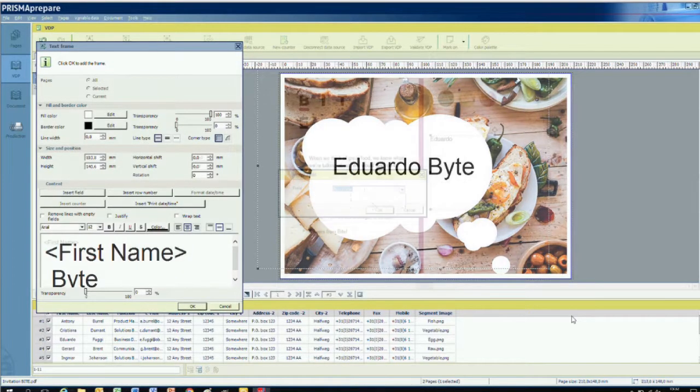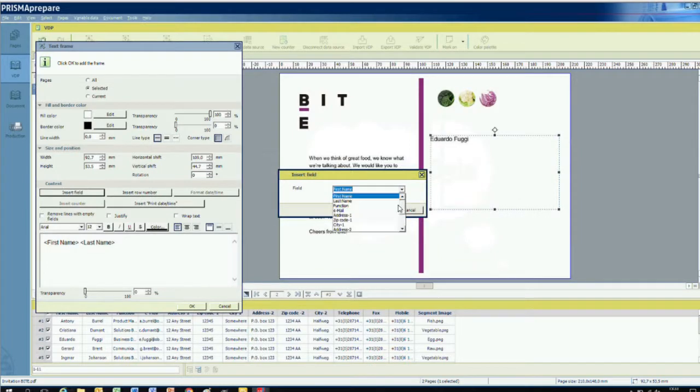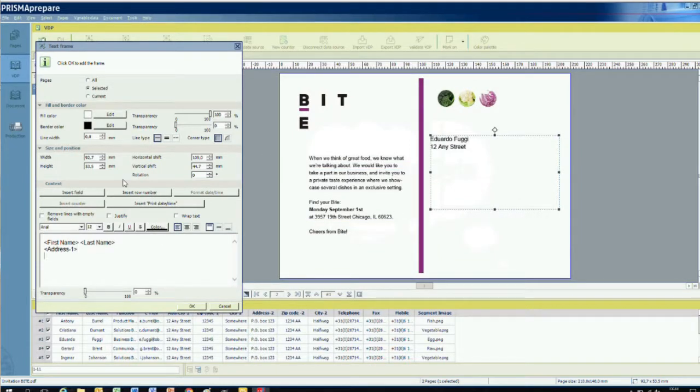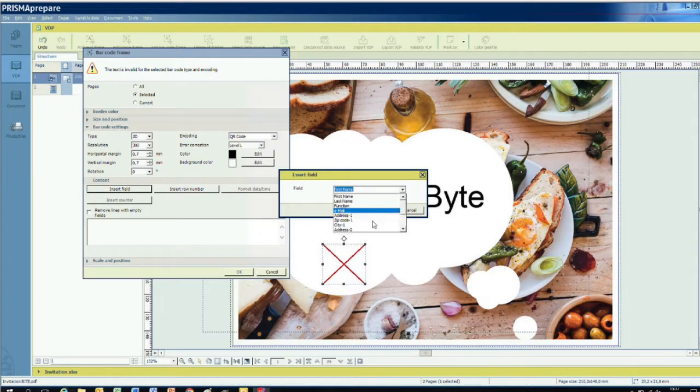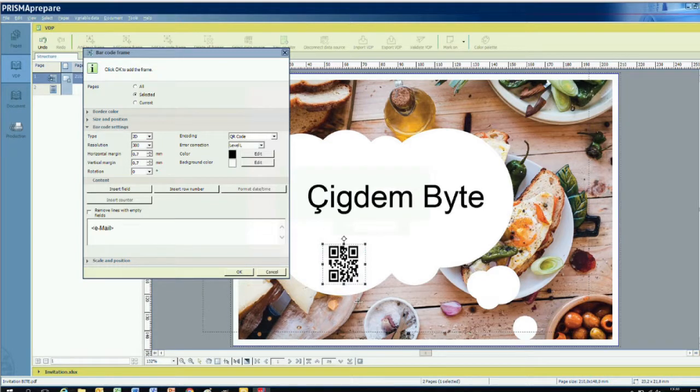I can place additional variable data information, such as the mailing address, on the back of the invitation and again, step through the recipients to verify everything is correct. Also, just like with the tickets, I can even add variable data in the form of a barcode, like this QR code. These are simple variable data tools, but they are useful.